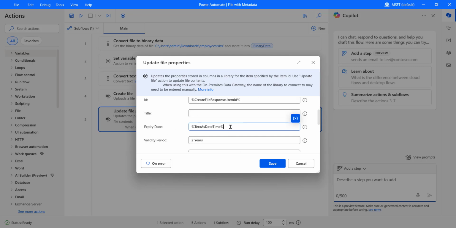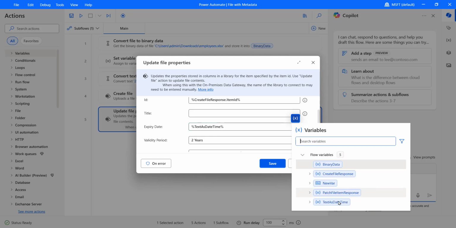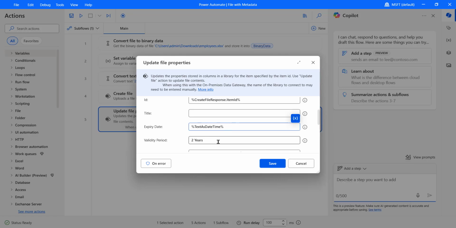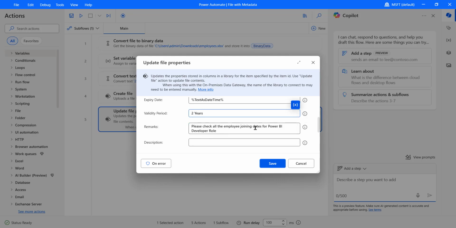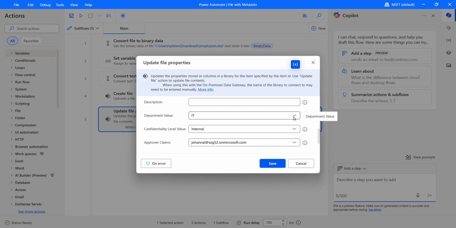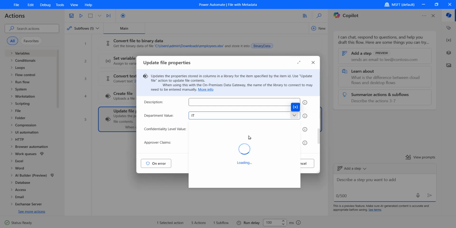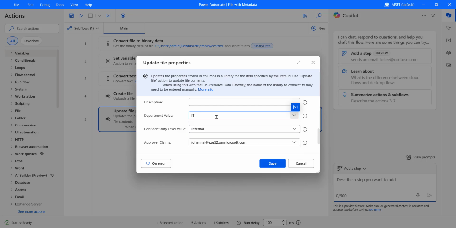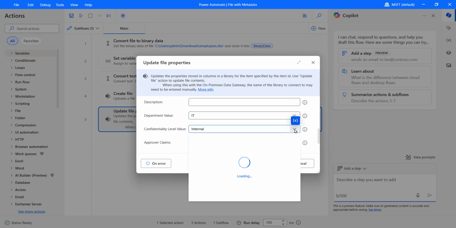Here I'm taking the expiry date. As we already converted the text into a date value, I took the text as datetime variable that is coming from Convert text to datetime. And then for the validity period, I hard coded the value, and remarks as well. For the choice columns, it will display the values here in the drop down, and you can select the choice values there. The confidentiality level column is also a choice column, so it will also display the values in the drop down.